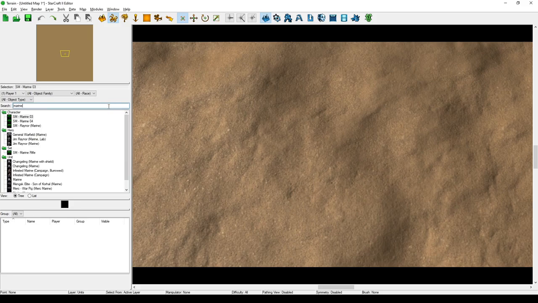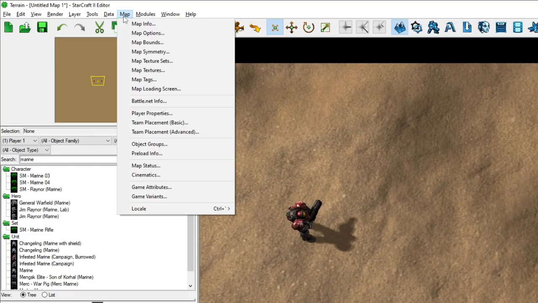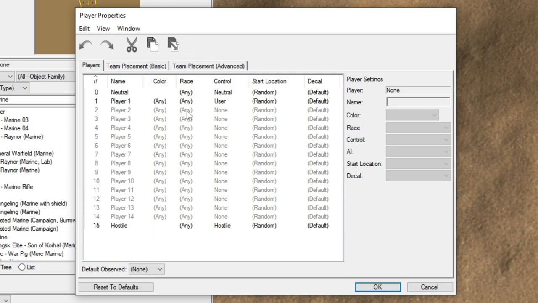So just for simplicity's sake, we'll take two marines and say that we want one to shoot at the feet of the other, Western style. The first thing you'll want to do is make sure the shooter is on a team set to neutral, otherwise they'll just start shooting our guy as soon as the map loads, and that won't help anyone. To do that, go to Map in the top toolbar, then choose Player Properties. Change Team 2's control dropdown to neutral, then click OK.